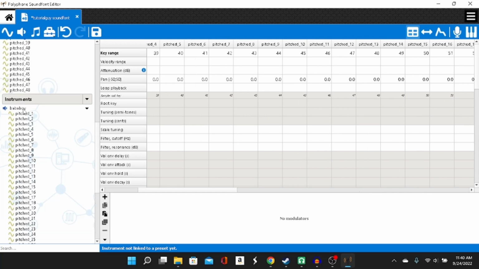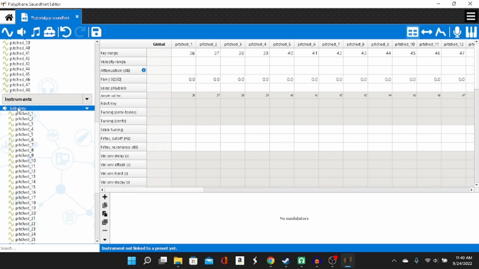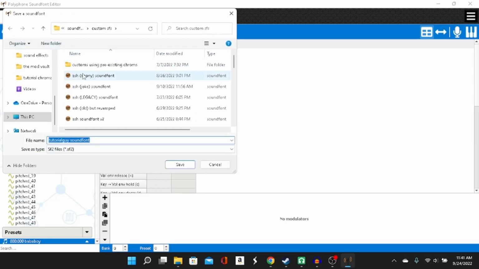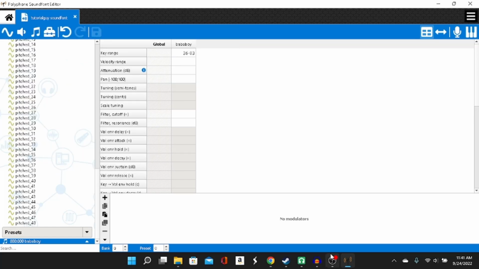You're gonna click your little instrument symbol on the left-hand side. Then you're gonna click this little add a preset button at the very top, the little music symbol. Then create a new preset, and click OK. Then you can save it. So I'll just name it tutorial guy soundfont, and save it to my soundfont folder.